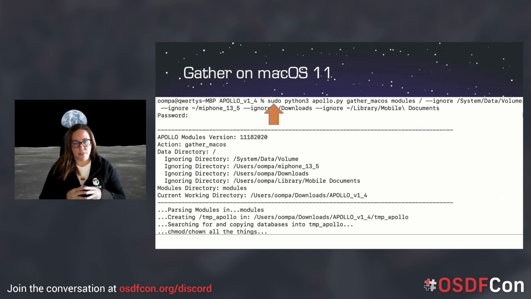Now, because I'm on the root directory here, I am running this script with sudo. This is really the only time that you're going to need sudo with the Apollo script. But just because it's going through some of those system areas, it's going to require that level of permission. So just a heads up with that.